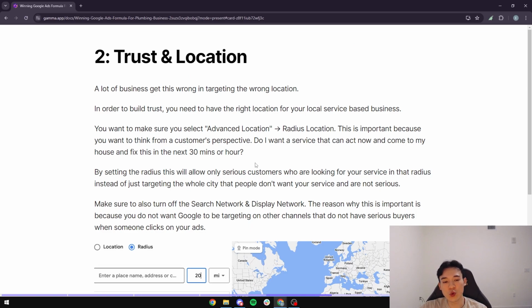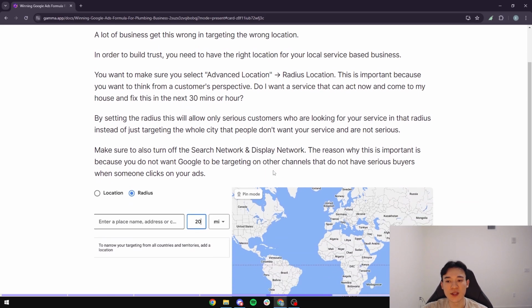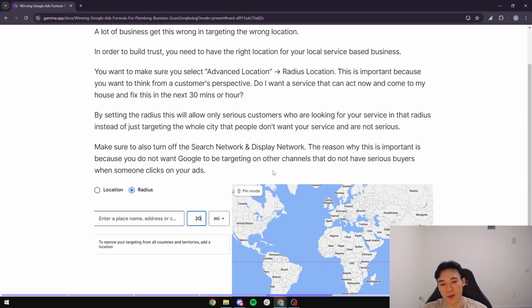So number two, we're going to talk about trust and location. A lot of businesses get this wrong by targeting the wrong location. In order to build trust, you need to have the right location for your local service-based business. You want to make sure you select advanced location and select the radius option. This is important because I always think about it this way: you want to put yourself in the customer's shoes.